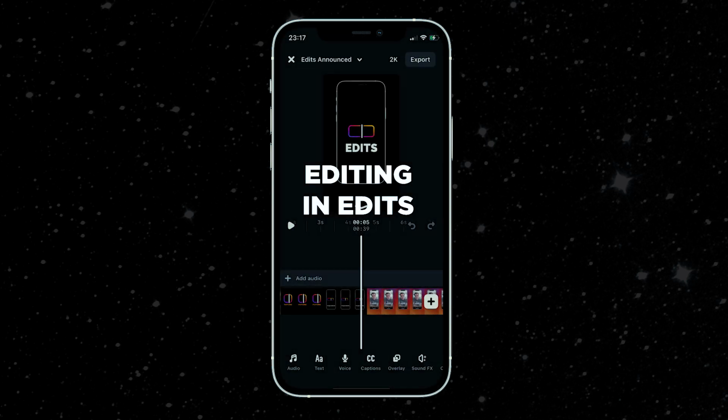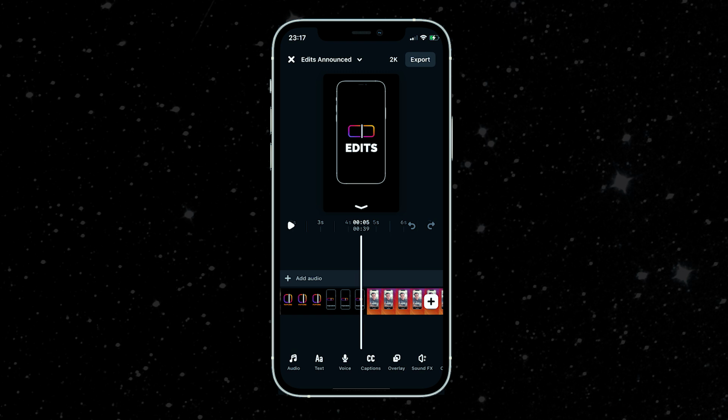Okay, and now an overview of editing in Edits. Now, when you land on the editing screen, there's a lot to cover. I'll break that down in another video. But here is a quick overview of what's new inside Edits.